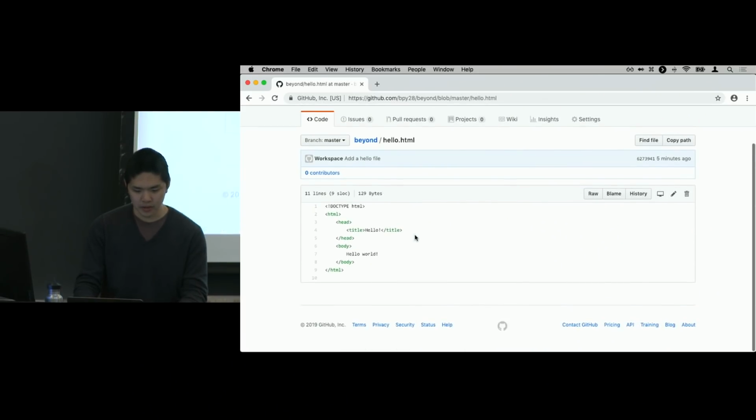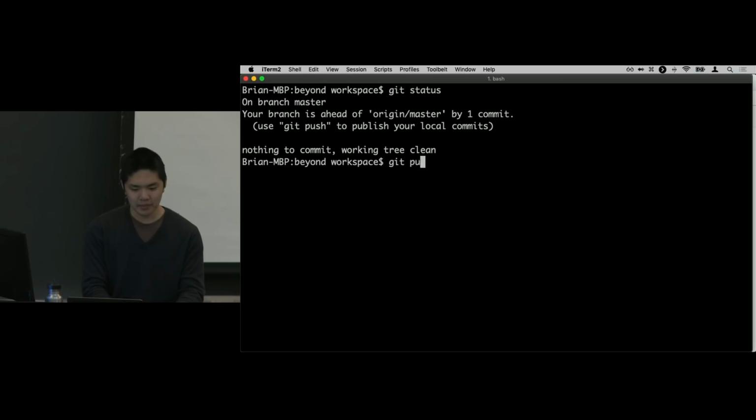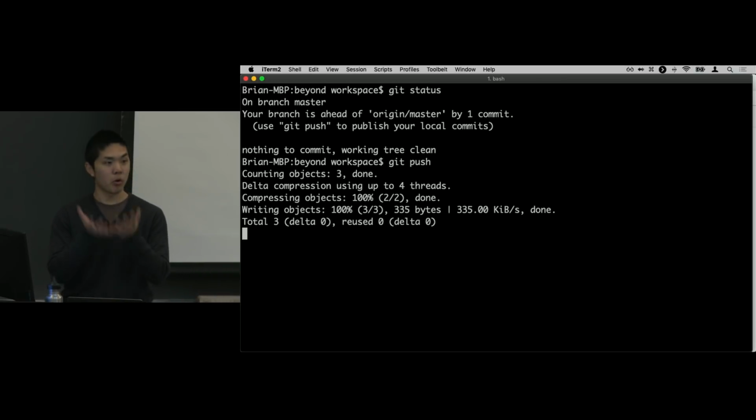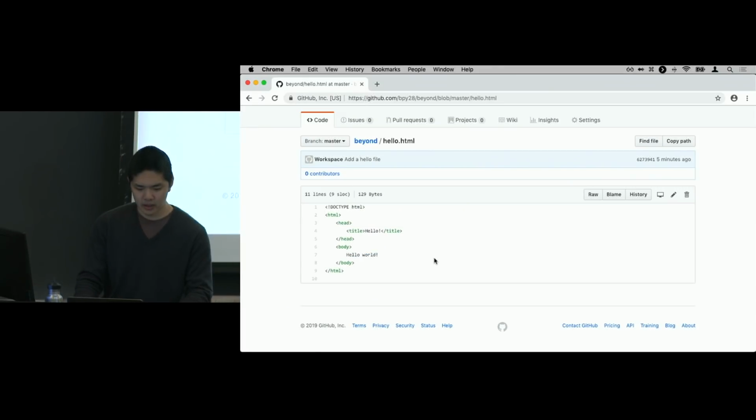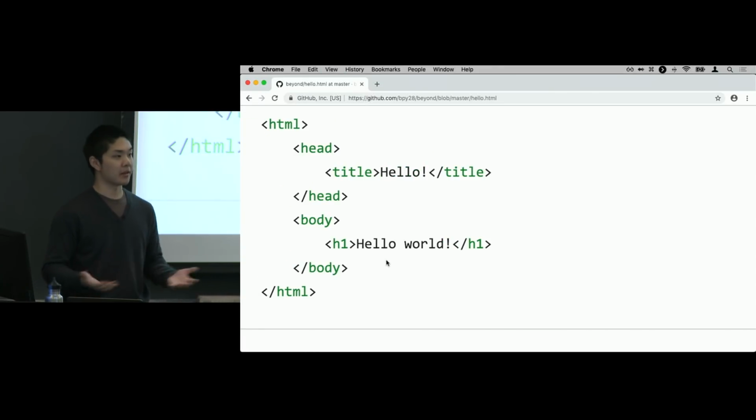Before I do that, notice that hello.html just has hello, not in an h1 tag. But as soon as I type git push to say take my changes, push them up to GitHub so that GitHub has the latest version of my code, I push that, refresh the page, and OK, now hello world is inside those h1 tags. This is the latest version of the repository.